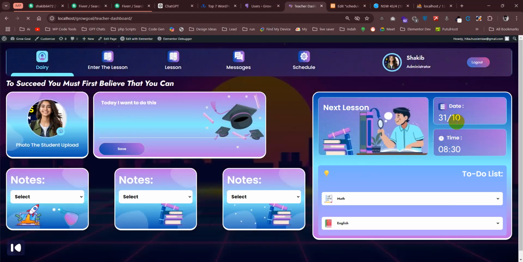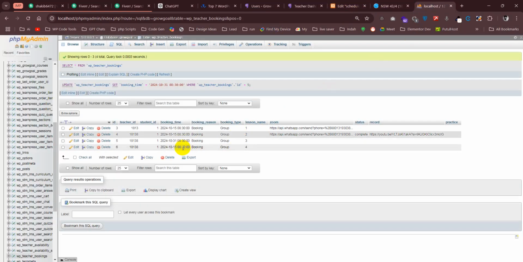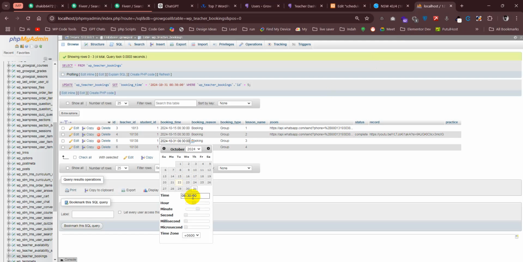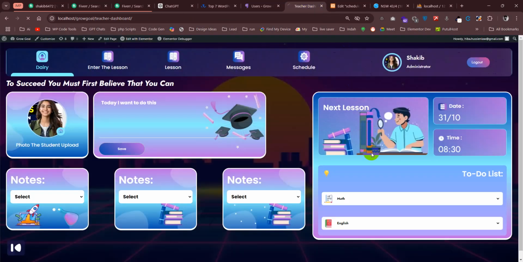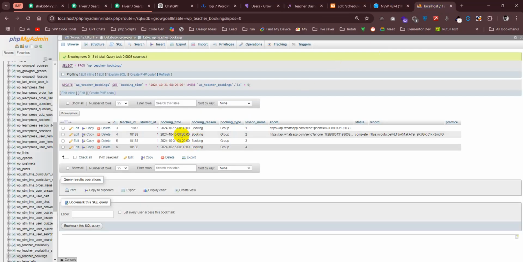you will see my next lesson date is 31st October, and the time is 8:31. You can see the time is 8:31. Let's change the time and make it 29, just to show you whether it is working or not. You can see the next lesson is lesson 2, but it will get the very nearest future lesson.